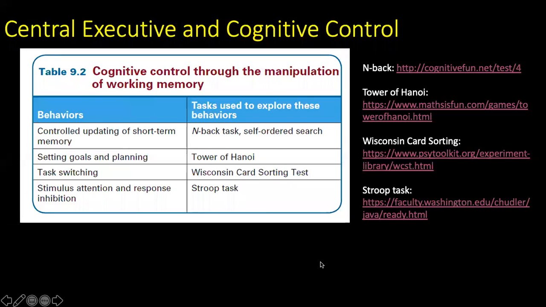So these are really good examples of tasks. You definitely want to know the different behaviors of cognitive control as you work through this chapter. And again, what I want to bring into the next video is a little bit about what's going on in the brain, with a focus on where the different aspects of this model seem to be working at the level of the brain.